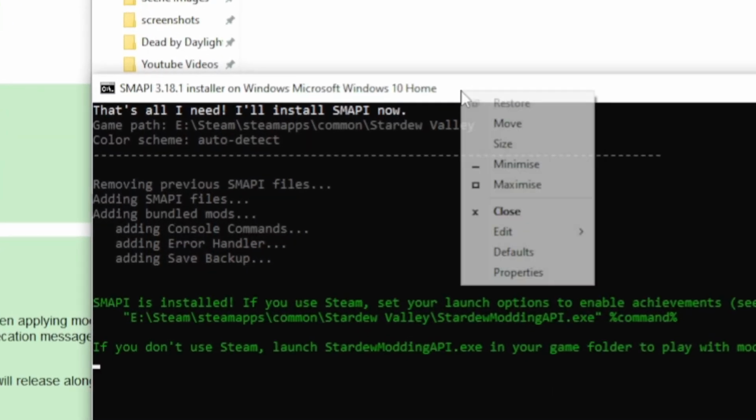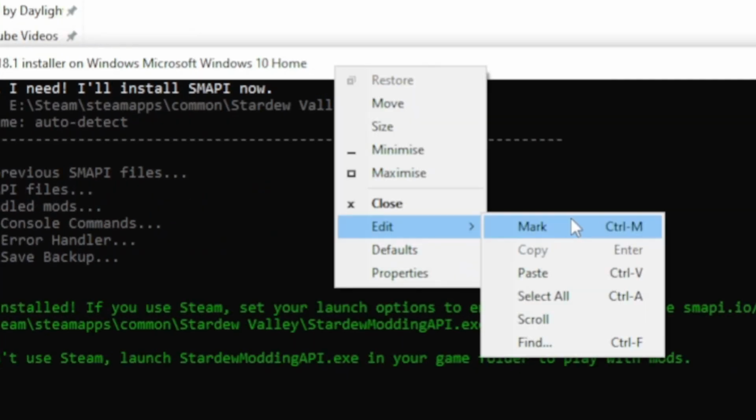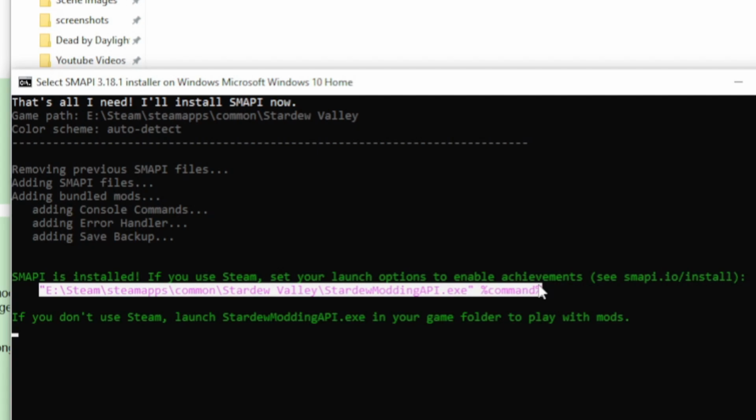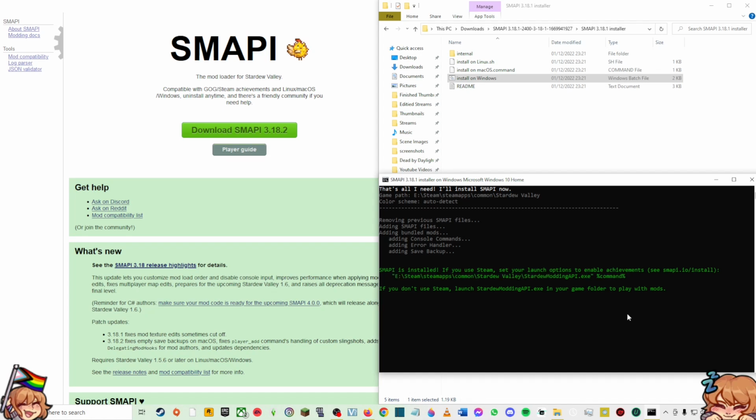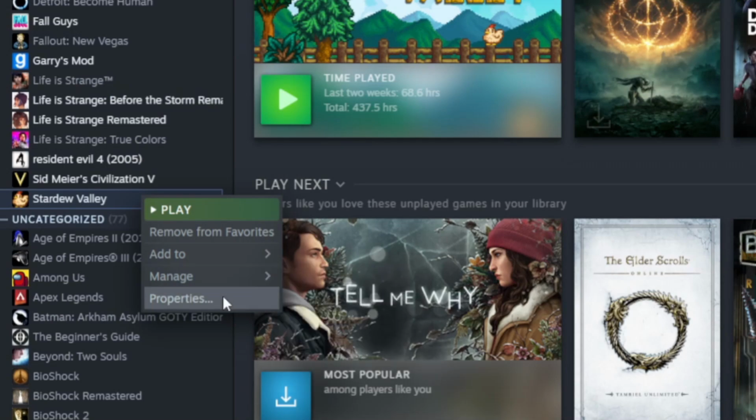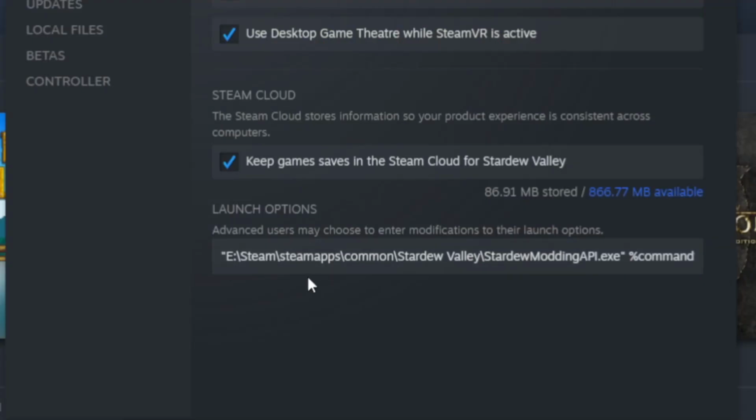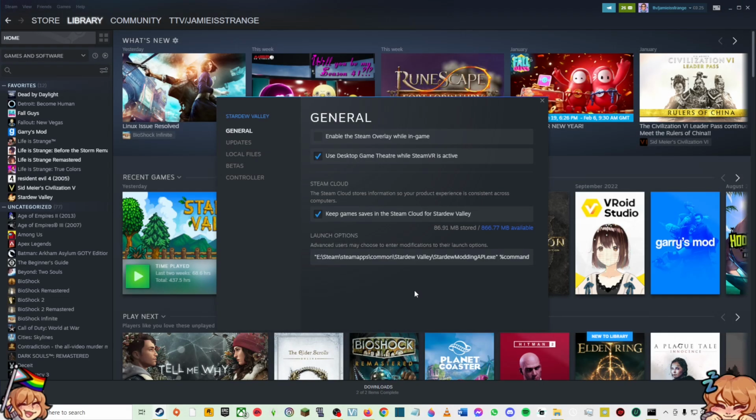You then right click on the top here, go to edit and go to mark, and then copy this whole bit here from the quotation mark to the percentage sign at the end. Control C to copy that. Then you're going to want to open your Steam. Go to Stardew Valley properties, and paste what you've just copied into this launch options box here. This basically allows you to still play with achievements and the Steam overlay while playing with mods.